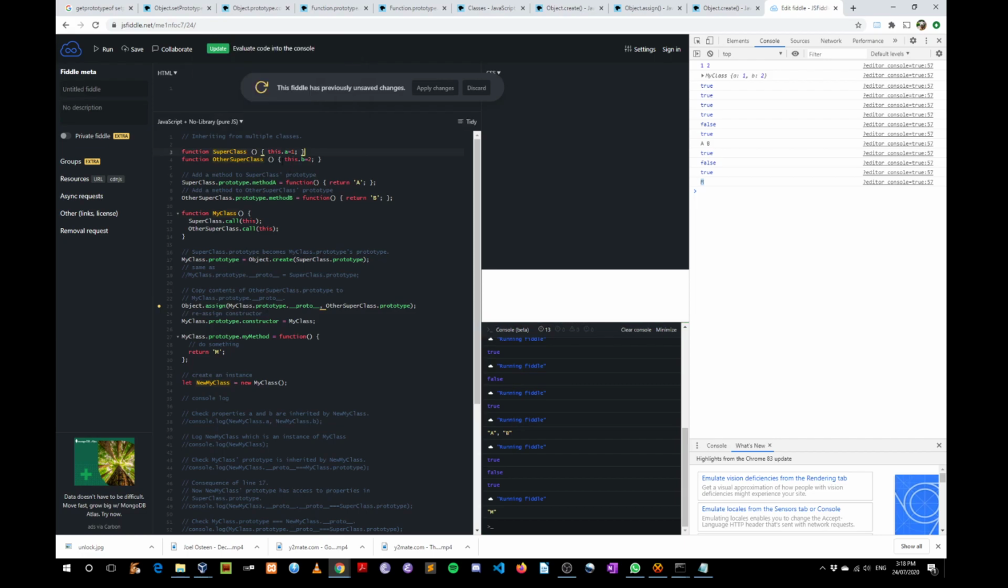We've got superclass and other superclass constructor functions with properties A and B respectively, and then we add method A and method B onto the prototype of superclass and other superclass respectively. And then here, from the my class constructor function, we are gaining access to property A and property B by lines 12 and 13.